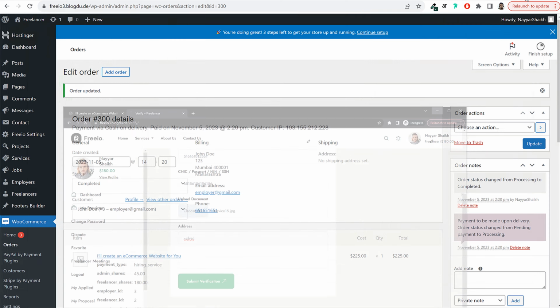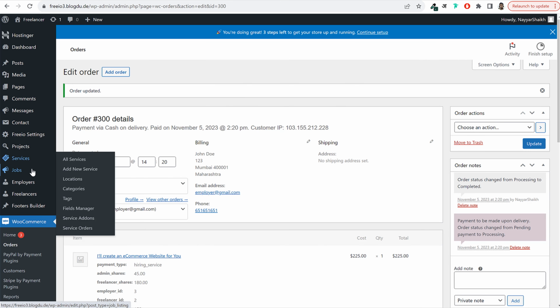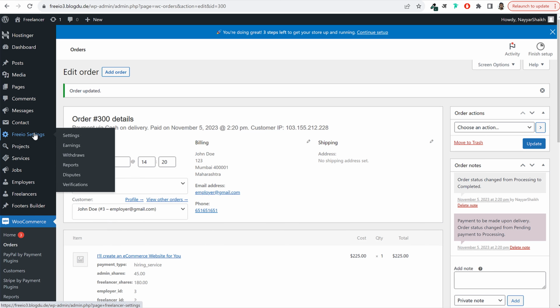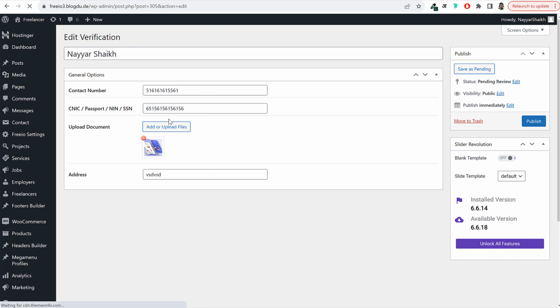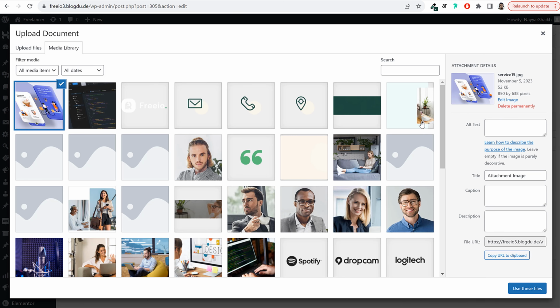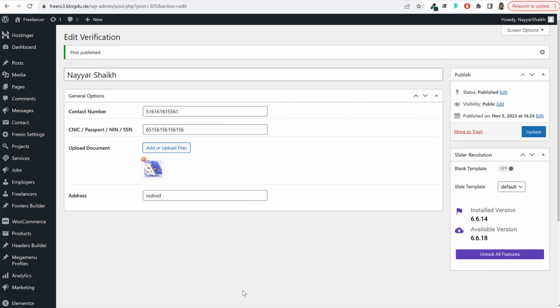Now you as an admin will have to verify this user. So you will come over here. I think it is under Freeio settings. Under Freeio settings, click on verifications. You will see we have this pending. You can click on edit to see the details. You can see this is the person, this is the file this person has added. You can open this file and see whether this scanned copy is correct or not. You can check everything. If you think this is a genuine person, you can click on publish. Basically, by clicking on publish, you will verify this user.